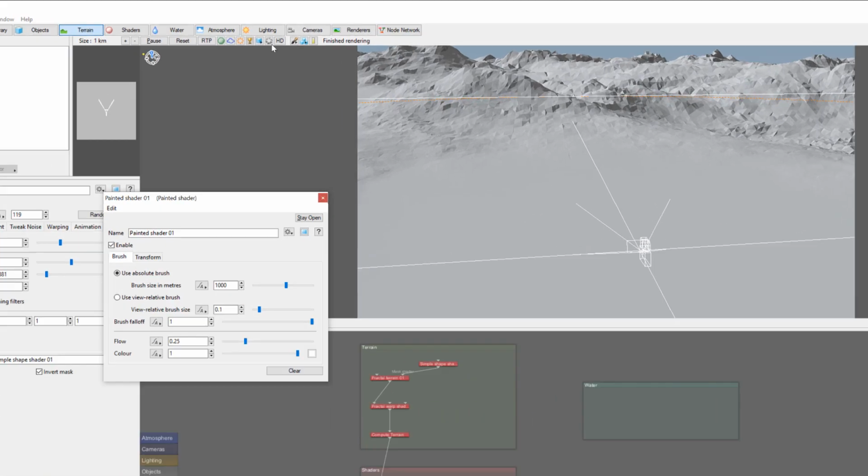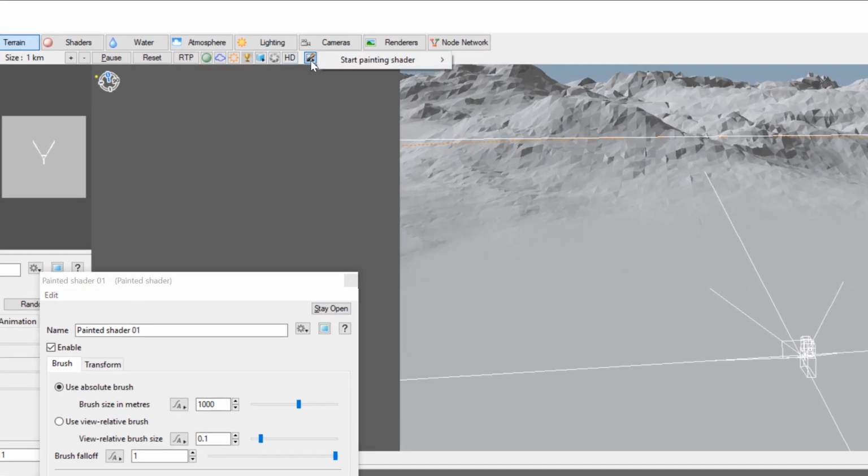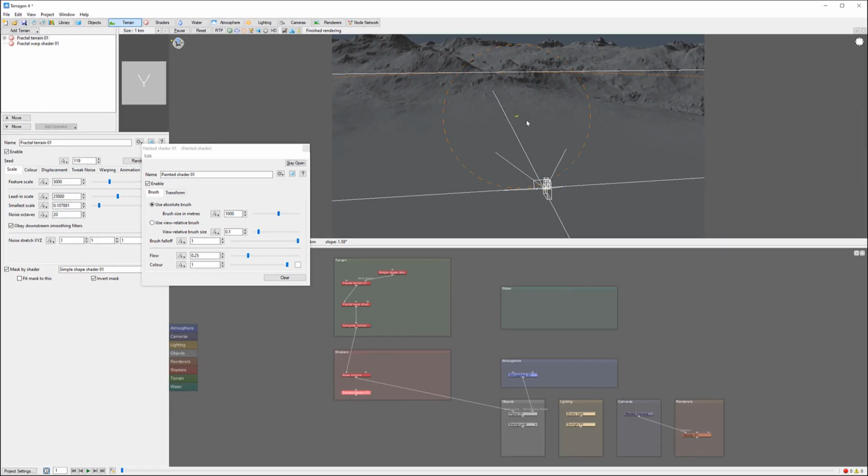To start painting, we just need to go to the top navigation bar, left click on our brush, and select start painting. From the menu we can select different paint shaders. Currently we have only the one we just created, paint shader 01, so I'll click on this and select. Notice how things change now.